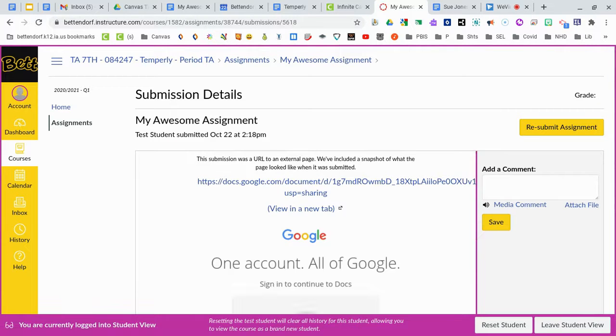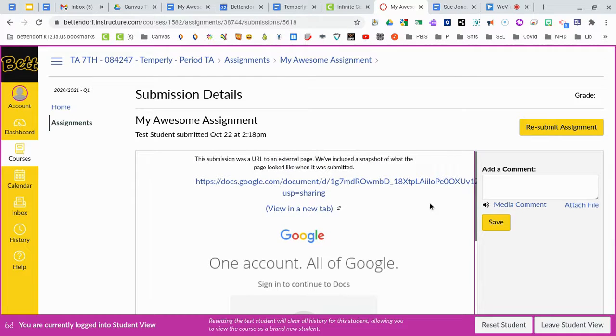Anyway, I'd have to sign in to be able to look at that. But your document would be there. And if you needed to make some changes to it, you would have that option to do that in this window, and you could resubmit here.